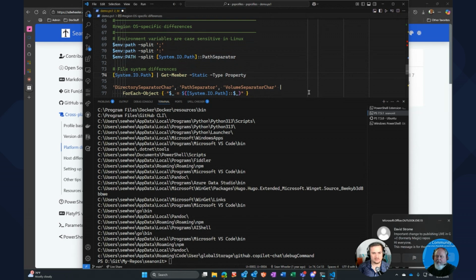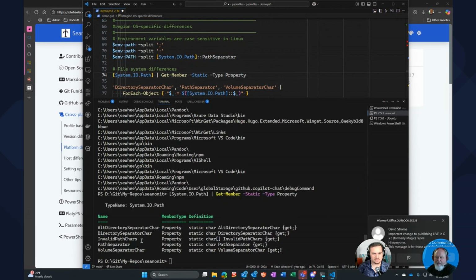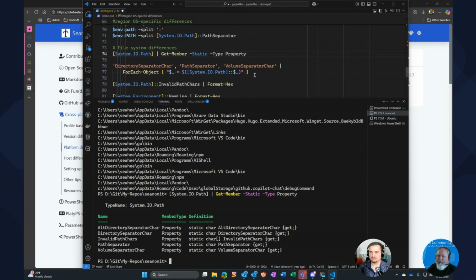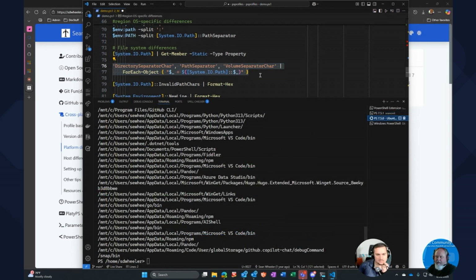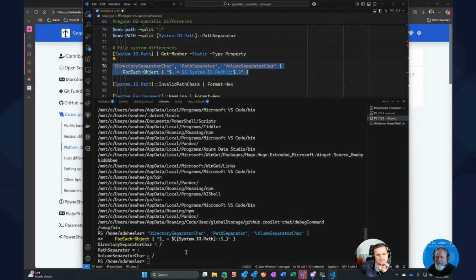There are other static members of System.IO.Path: the directory separator, a list of invalid characters, the path separator, and the volume separator. Let's see what they are. You can see the directory separator, on Windows, is a backslash, the path separator is a semicolon, and the volume separator, that's for the drive letter, is a colon. If we look at this on Ubuntu, it's a forward slash and a colon for the path separator.